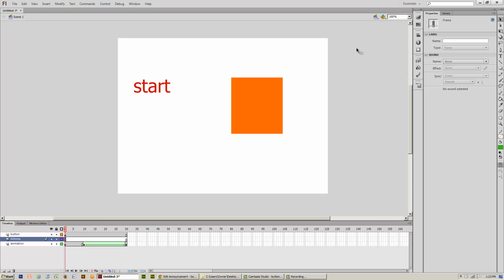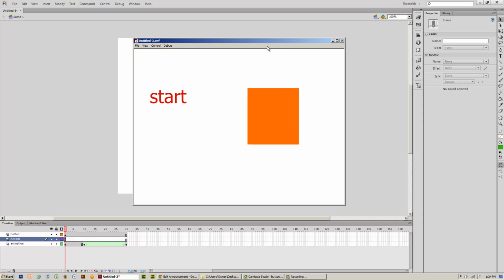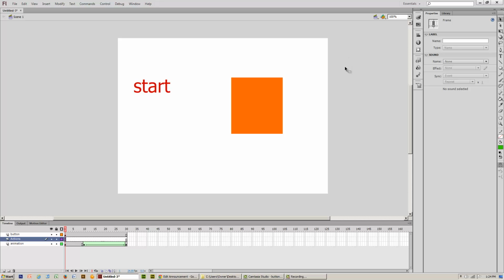Down it goes. And yes, that's my cat in the background. And I'm going to hit Control Enter and take a look at it. So it's still paused. I click my Start button, and the animation begins.